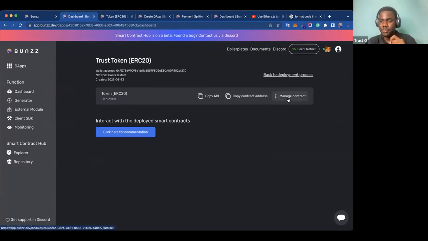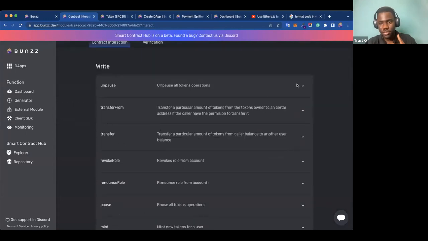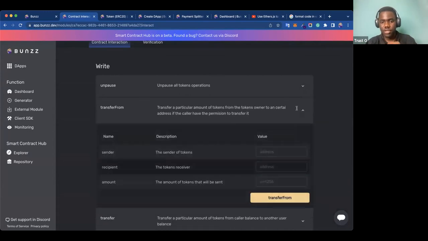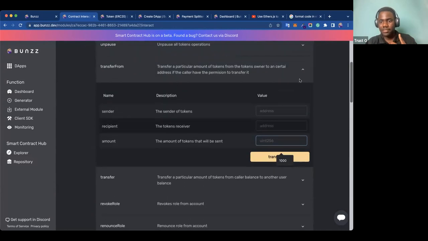But then there is another button here called Manage Contracts. Clicking on it takes us to the contract interaction via GUI. It shows us all of the functions, what they do, and the ability for us to click on it and interact, test and execute the functions on the GUI. So we have transfer: transfer a particular amount of tokens from the token owner to a certain address if the caller has permission. Each of the functions is explained, and you can test it out using the GUI, which is fine and very convenient.